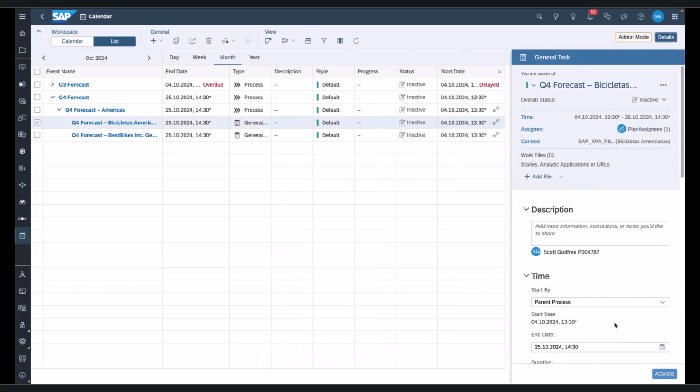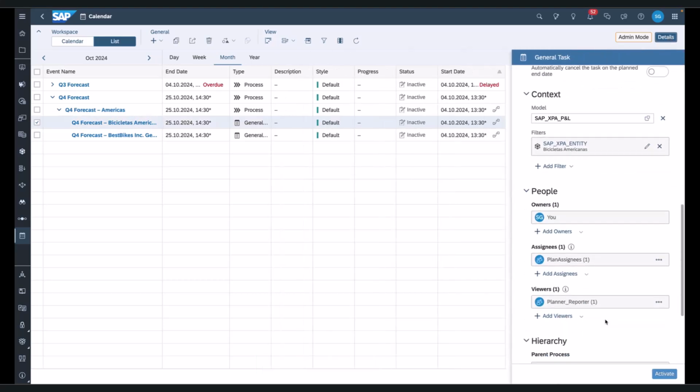Just show the details here, and you'll see that the team assignment has taken. So again, this is the direct user and team assignments in the calendar wizard as part of our Q4 2024 QRC release.